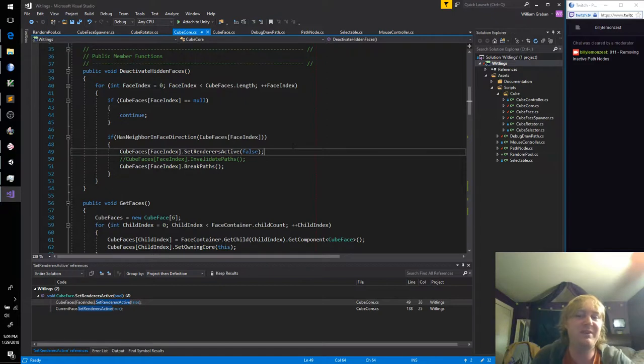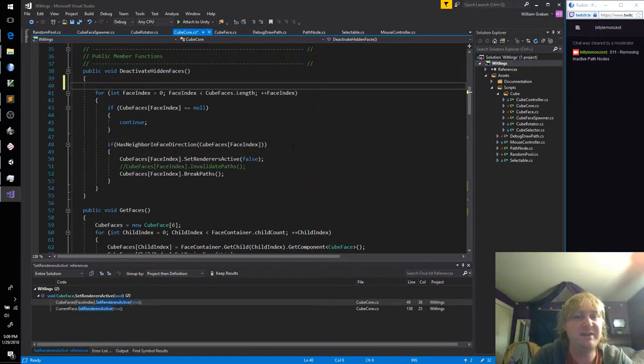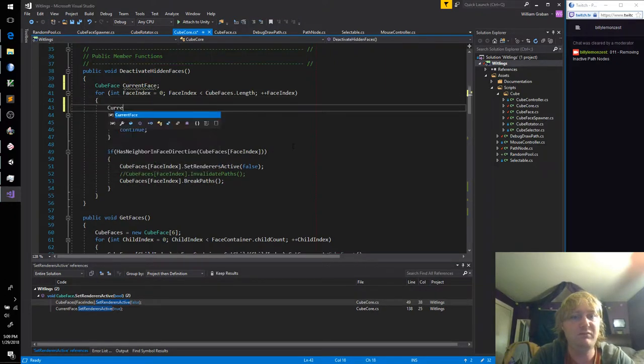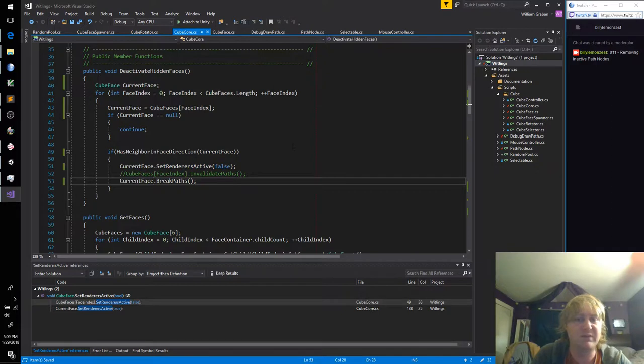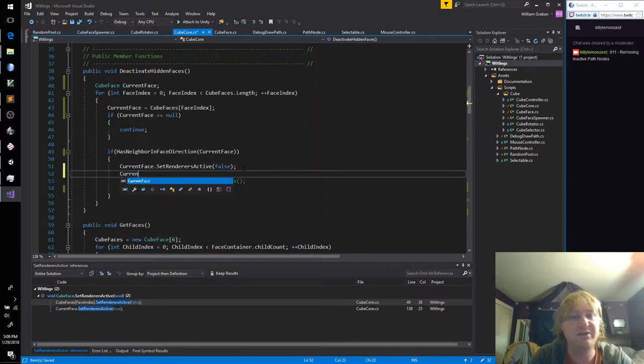Okay. Oh, wow. That's where I wanted to do it. Oh, boy. Same exact thing. Cube face, current face. And we'll copy this to our clipboard because I know I'm going to need it. Okay. Now, I almost forgot. Set is active to false.